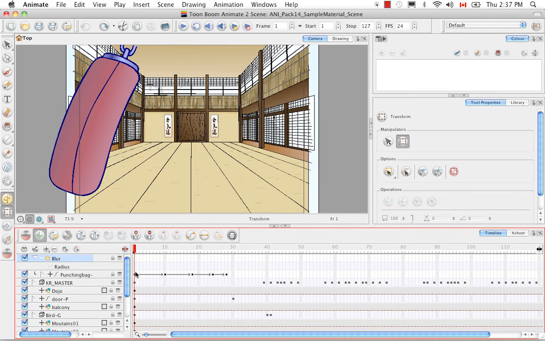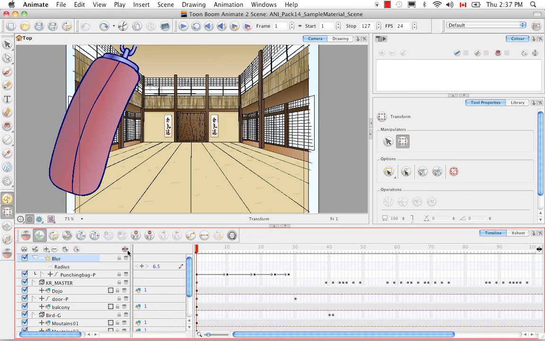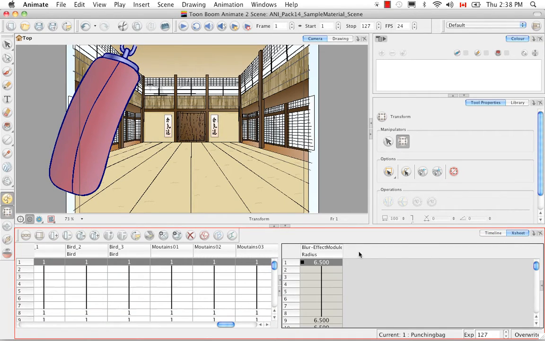The second way that you can create a function column for the blur is simply by opening the data view, which is this view right here. Here we see the radius, and what you can do from here is click on the plus sign to create a keyframe. You can add a keyframe this way, or you can use the keyboard shortcut F6, etc. But just in creating that single keyframe, if we go back to the X sheet, we'll see that once again this function column has been created for the blur effect.